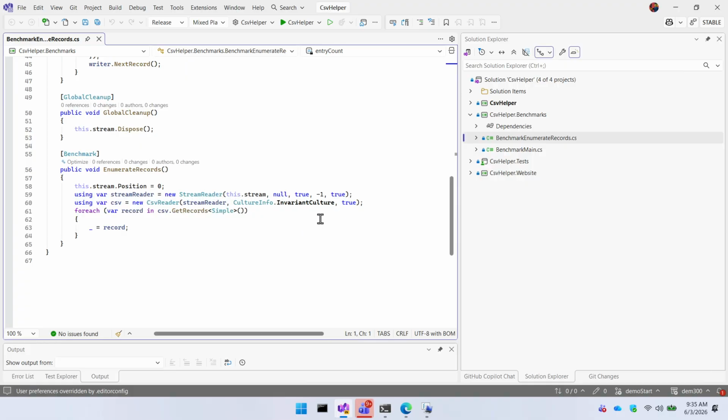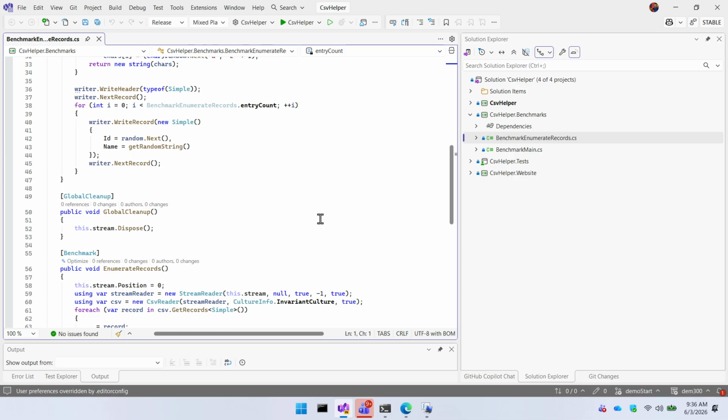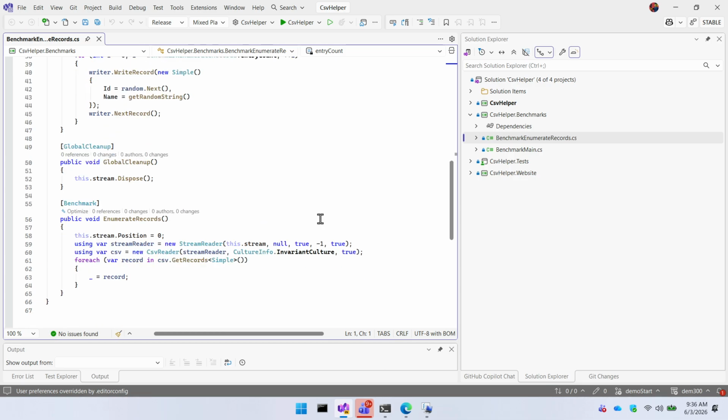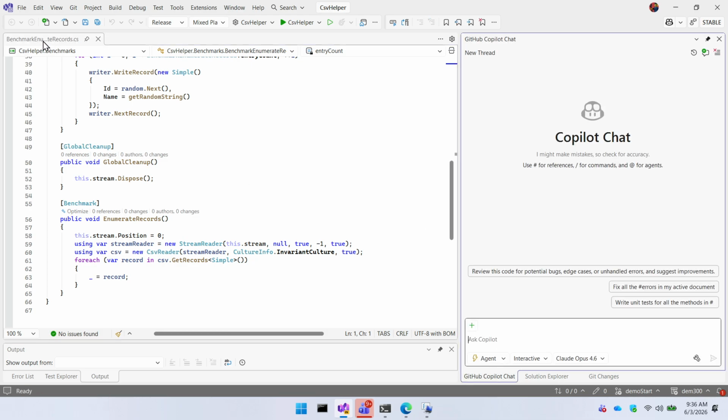Another interesting thing to point out is that enumerate records starts off by setting the stream position equal to 0. In the setup, I'm creating this CSV file, and it's being put into a memory stream. I don't want to pay the cost of constantly expanding buffers and flushing out to disk. I'm really trying to isolate the code that is doing the actual enumeration, so I reset that stream and keep it in memory. Again, I'm just trying to measure the impact of the library itself. And so we have a benchmark for actually enumerating records.